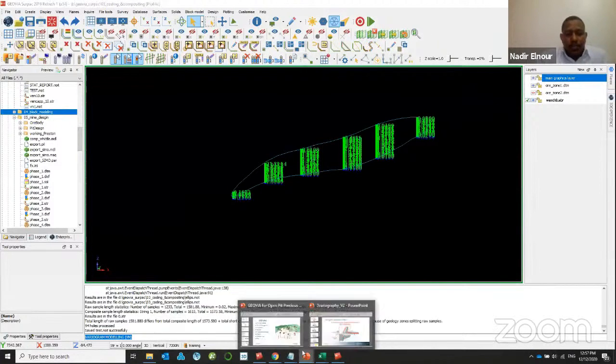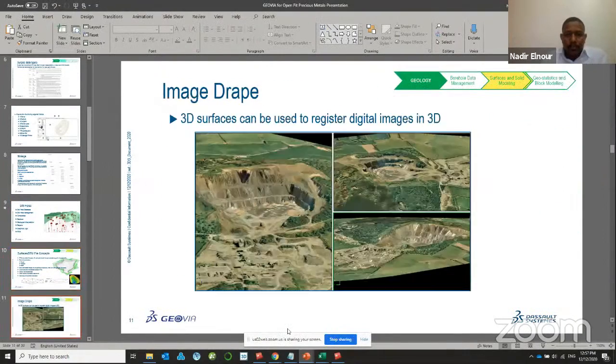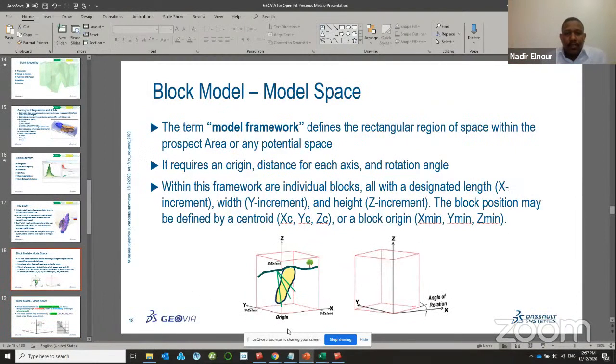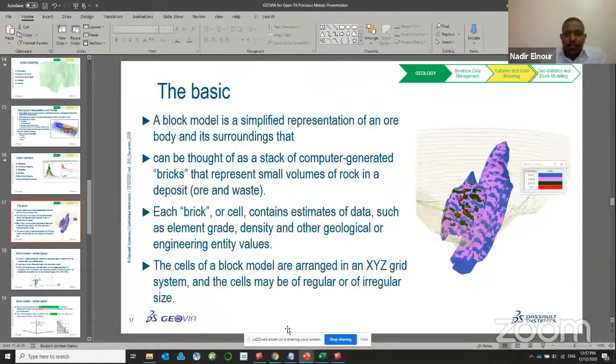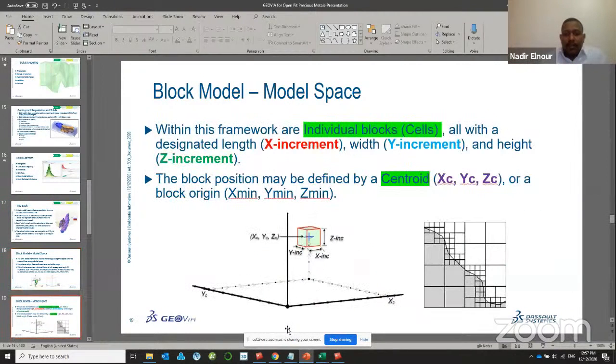In order to create a block model, we just go to the block model and define what the block model is. As you know, the block model is just a simple representation of the ore body, and you just need the framework to have a block model. The framework contains a lot of smaller blocks, which we call the parent blocks. You need to define the Z, X, and Y increase or extent for that.